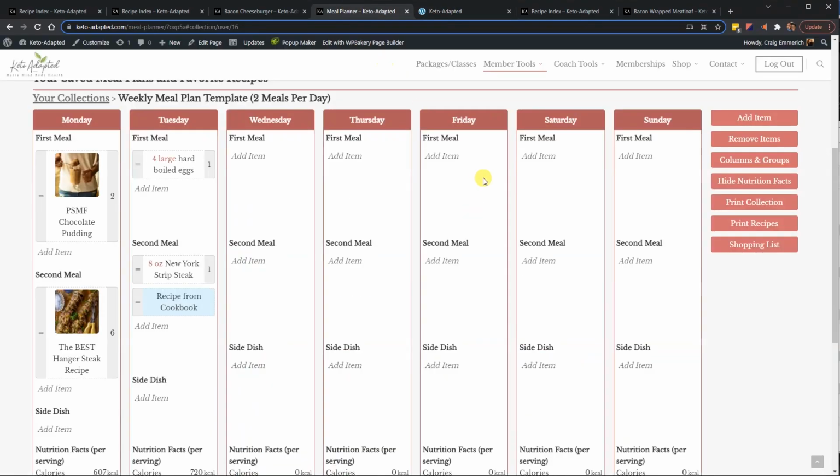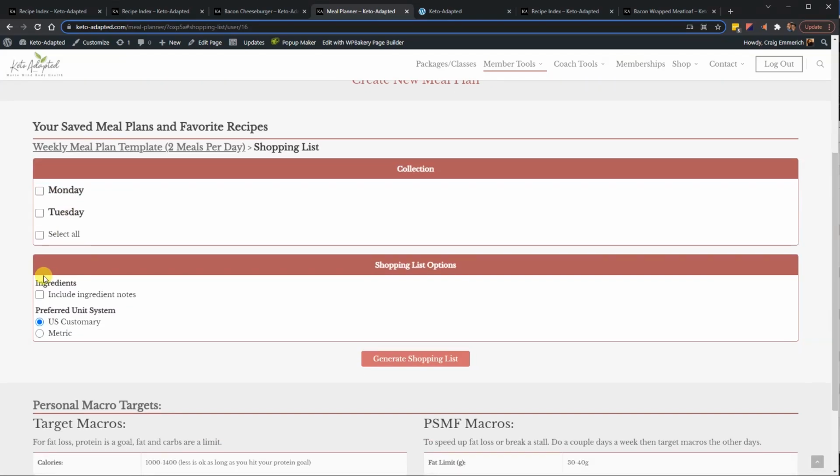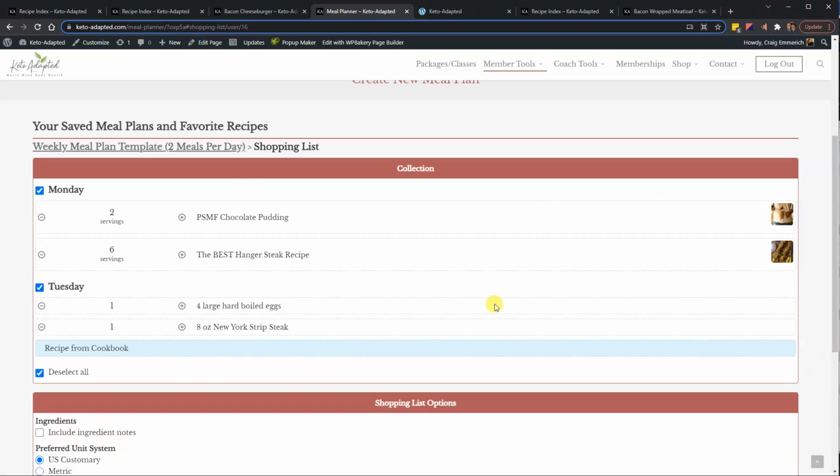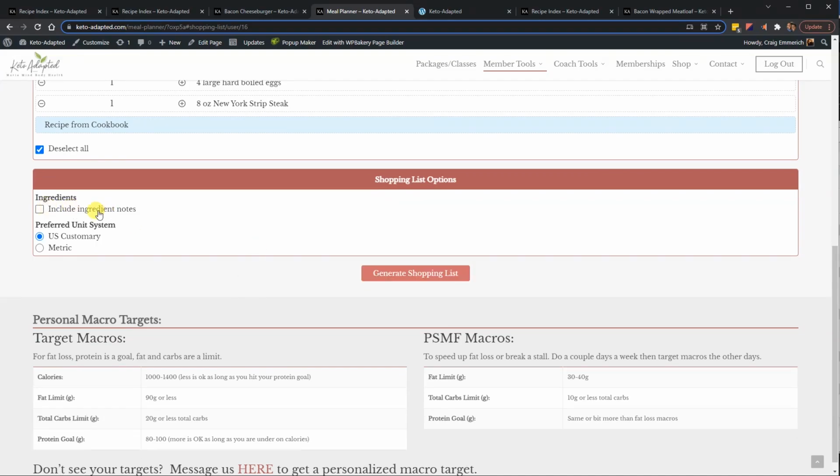Then the last thing is the shopping list. The shopping list is generated, and you can pick what days you want generated or just select all the days in the meal plan to generate the shopping list. And then you can have notes included if you like. Those are the notes like diced, or the things that come after the ingredients, and then generate your shopping list.